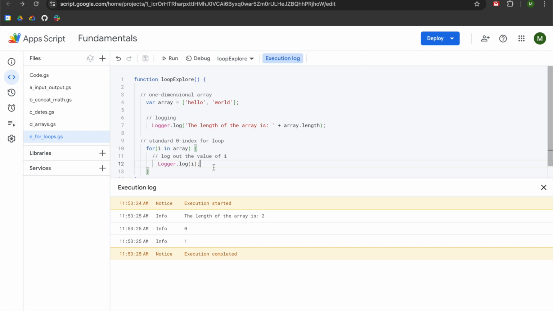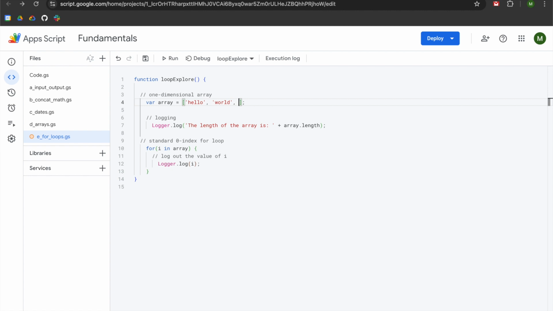So we have the value of 0 that will be incremented for the number of elements within the thing that we are looping through, in this case, our one-dimensional array with 2 elements. We're going to go back to line 4, and we're going to click to the right of our second element, which is a string that has the value of world. We're going to add a comma, we're going to add single quotes, and we're going to type the word yay. So now our array has 3 elements.